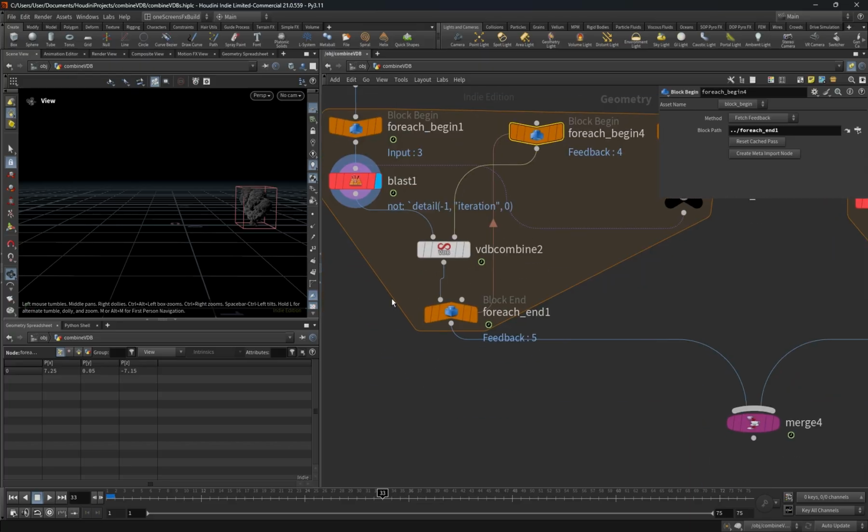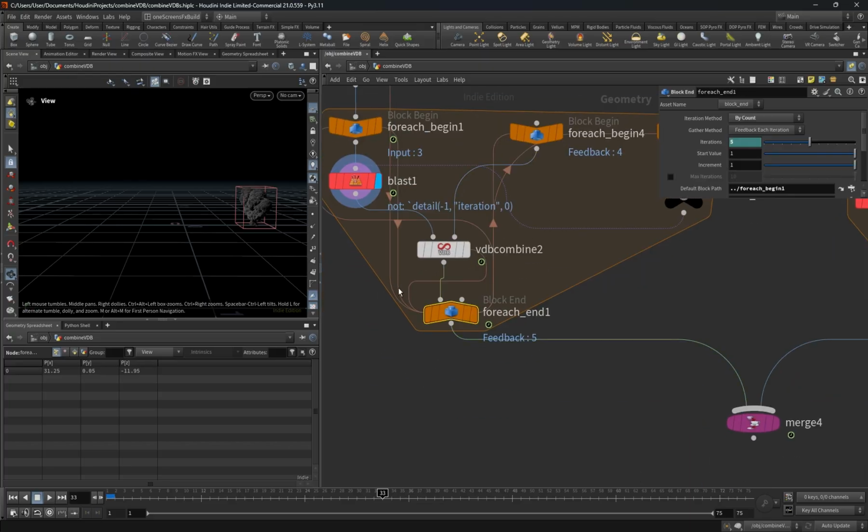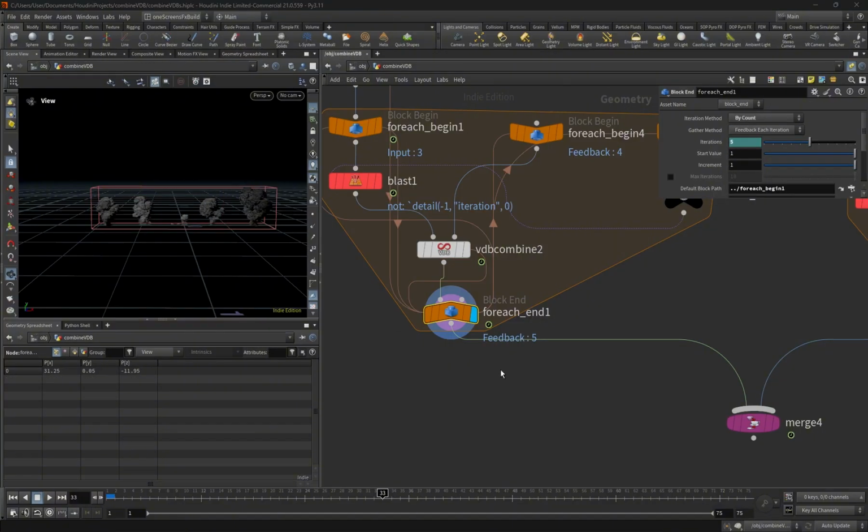So what is feedback? Here we have the method feedback each iteration. What it's doing is, whatever we are doing here, that's what it's outputting. If we want another method, we have something called merge each iteration. If you do that, every time it does something, it will merge with the old output. We don't want that because we are already using VDB combine. That's what we are using this for. So I did feedback each iteration, and I got this feedback here.